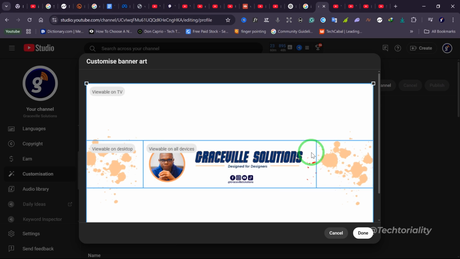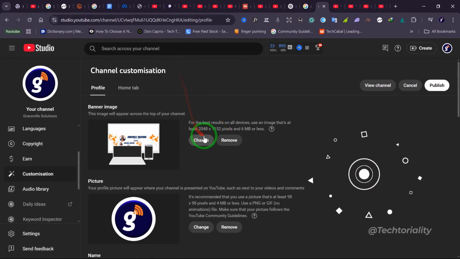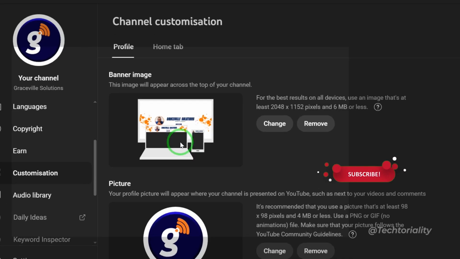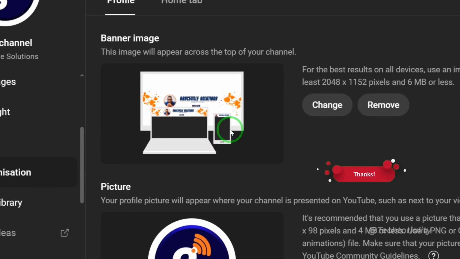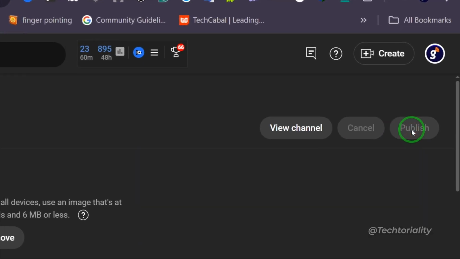So when you've set it properly, you go down here and click done. All right, so as you can see right here, we have successfully imported our image. So the final step I'm going to do right here is to come and click publish, and that's it.